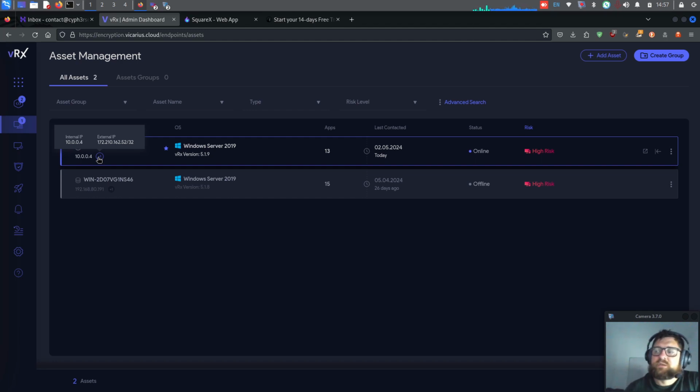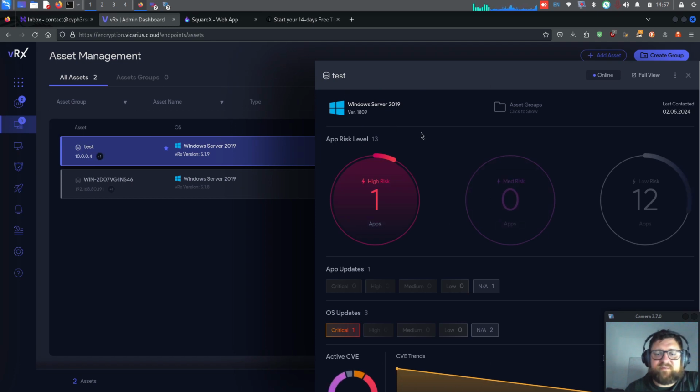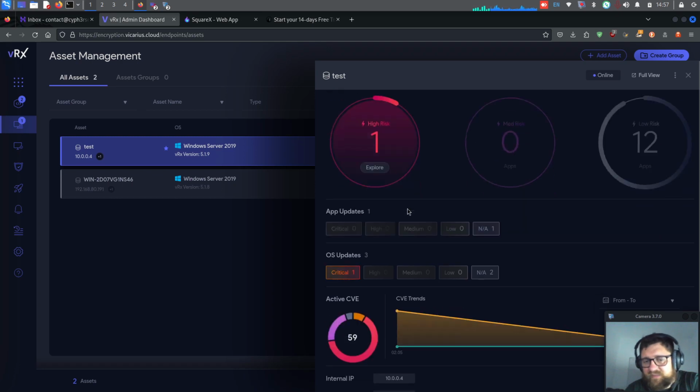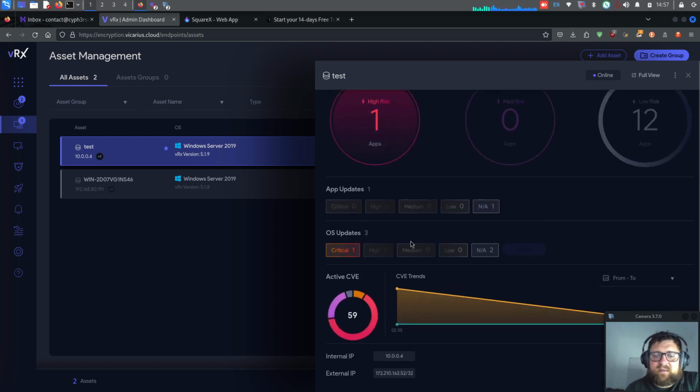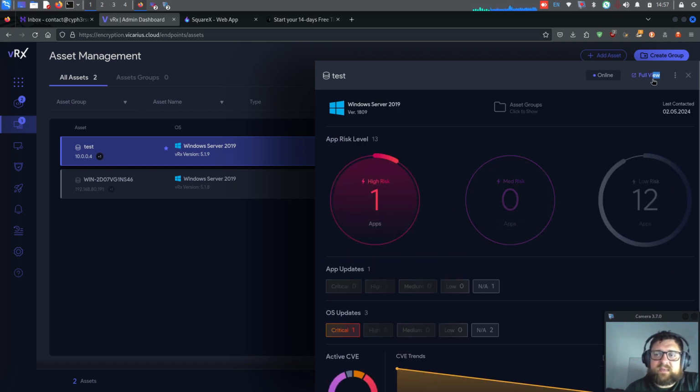Okay, so we can manage everything from here, like Windows Server 2019. We can see the app risk level. We have low level, medium level, high risk, and then critical, the IP address, external, from where to where. Okay, we can see the full view using the link, and it's going to send us to a new window.